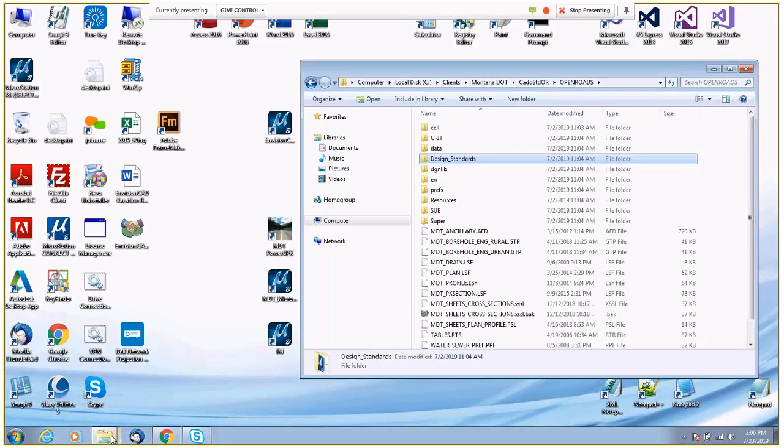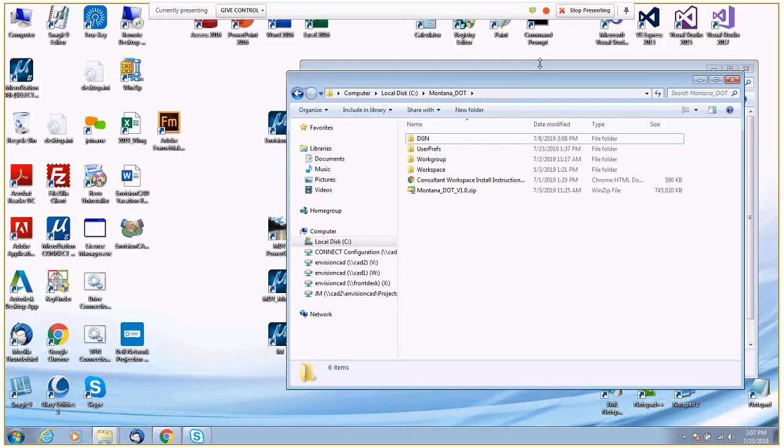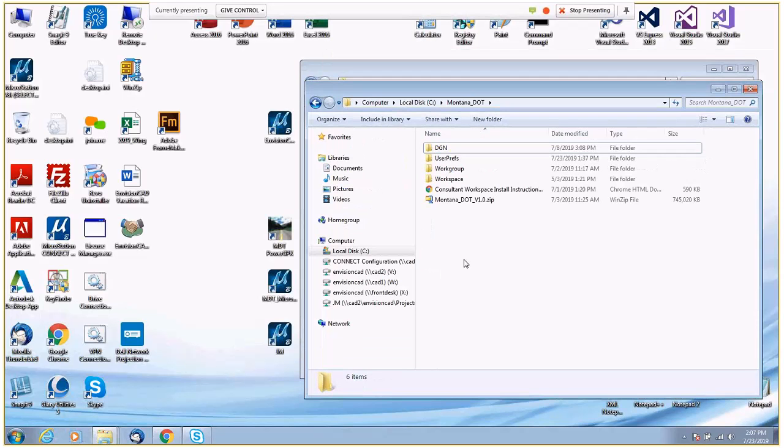So if I open up another window here where I've got the new structure, in the zip file that's going to be the consultant workspace, it's just a zip file that you'll unzip to a location, and it's going to put everything under a Montana_DOT folder. So you can direct this any place that you want, but the default is set up so it goes to C:\Montana_DOT. And we set this up so that now the workspace folder looks more like a standard one, what you'll find under C:\ProgramData\Bentley\MicroStation\Workspace.